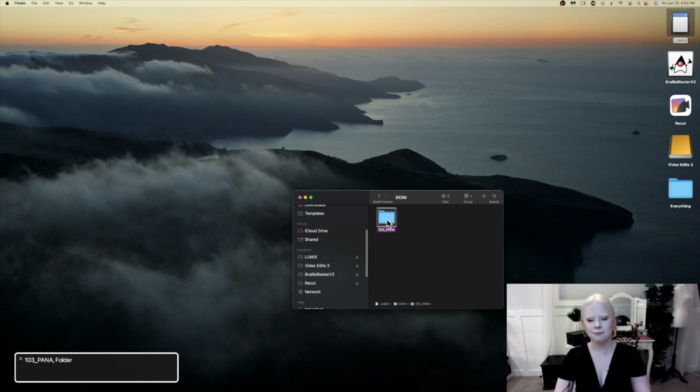103_PNA folder. Actions available. To stop interacting, I press my VO keys, Shift, and Up Arrow. Out of icon view collection, one item selected.